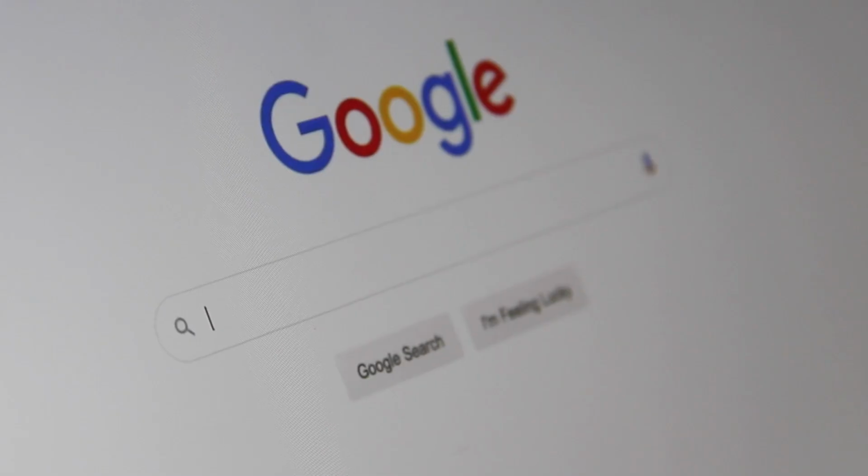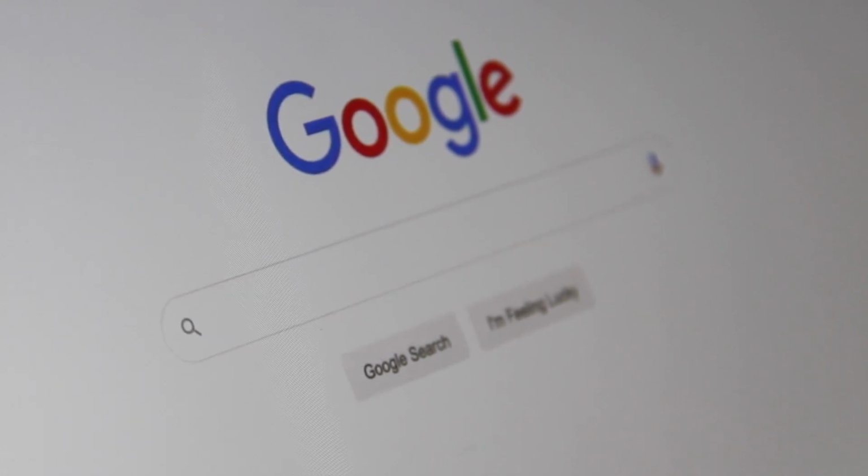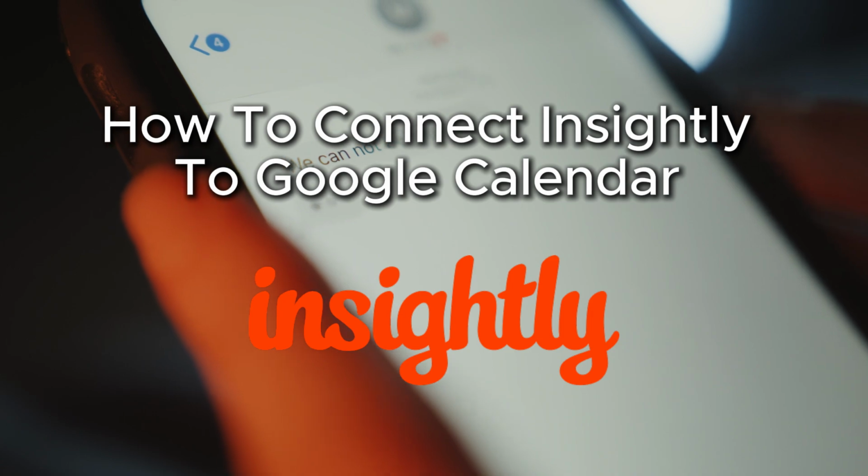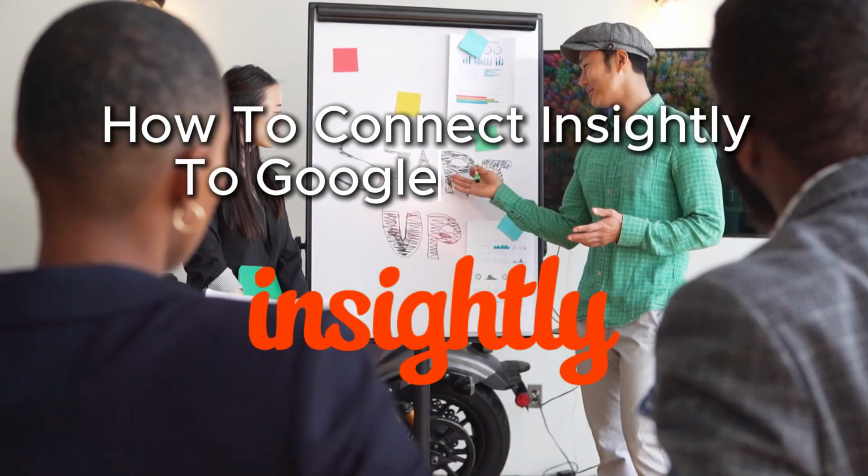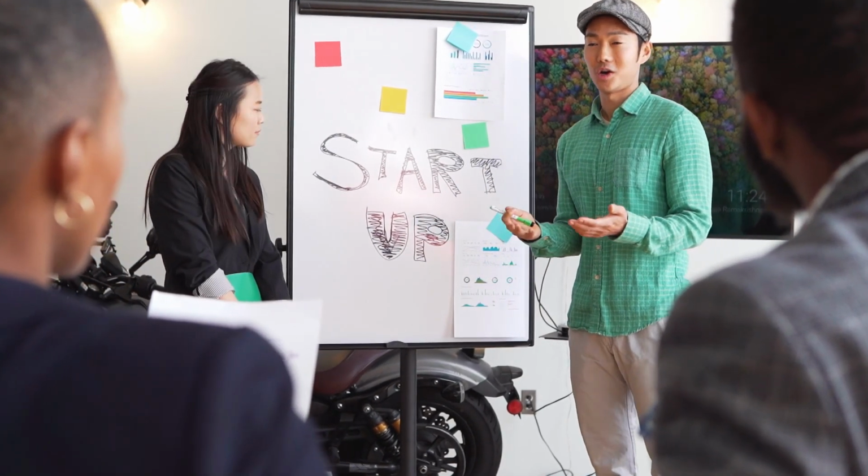Looking to connect Insightly to Google Calendar? This guide will show you how to synchronize your CRM tasks and appointments with Google Calendar, ensuring you never miss an appointment date. So guys, let's get started.